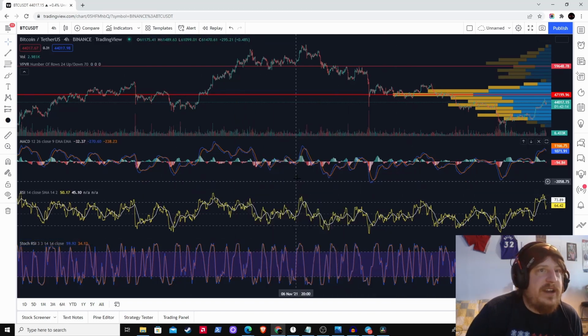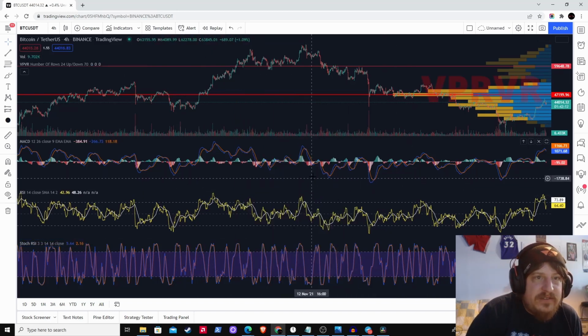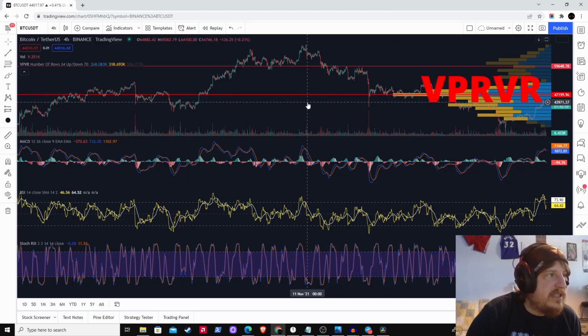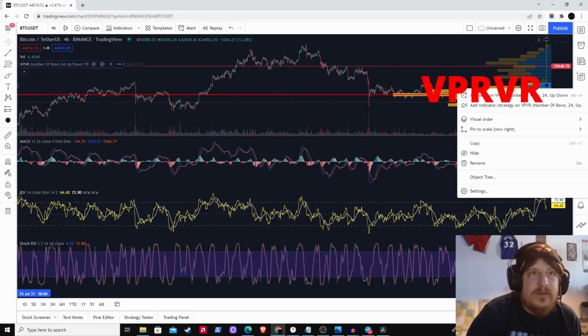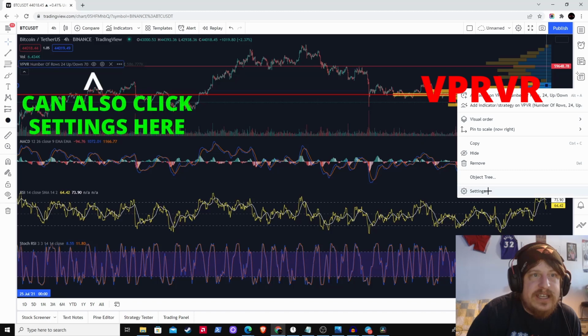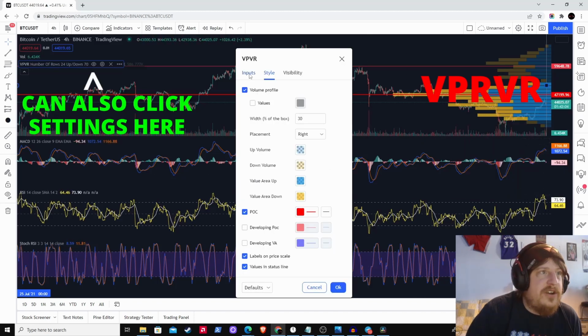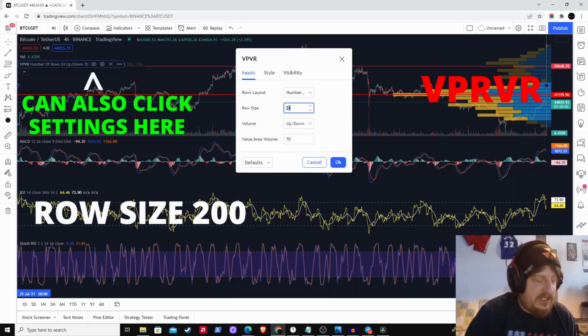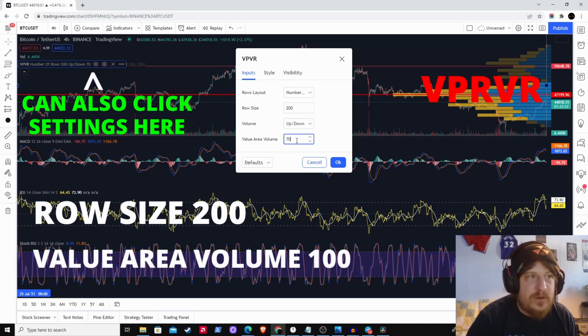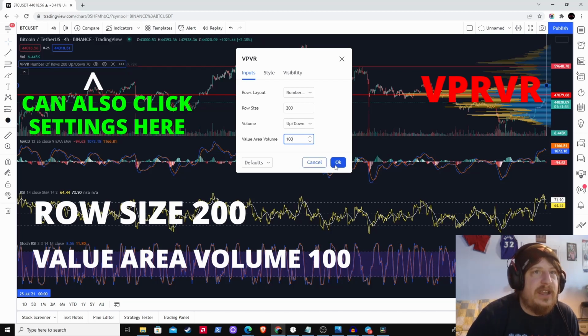Next, we're going to go over here to the VPVR, which, let me see, how do you do that one? I think we got to right click on it. Yep, we're going to go ahead and hit settings. And then under inputs, we're going to change row size to 200 and the value area volume to 100. And then go ahead and click OK.